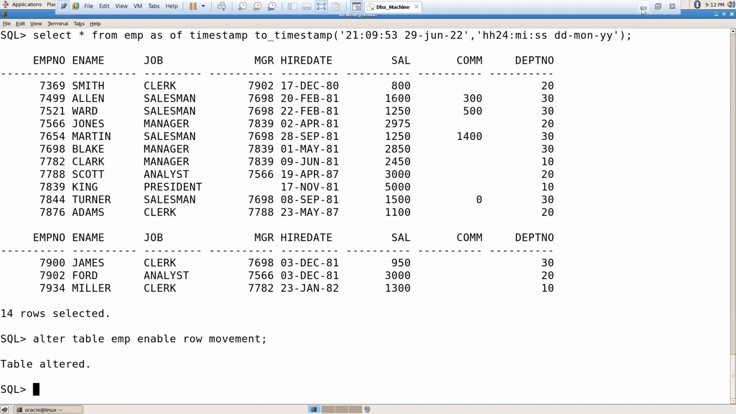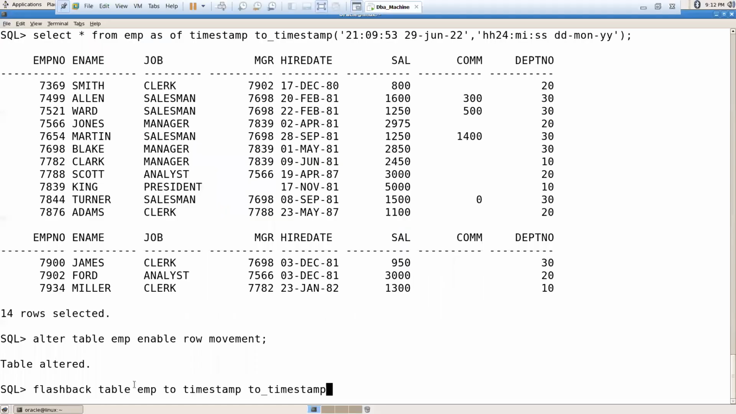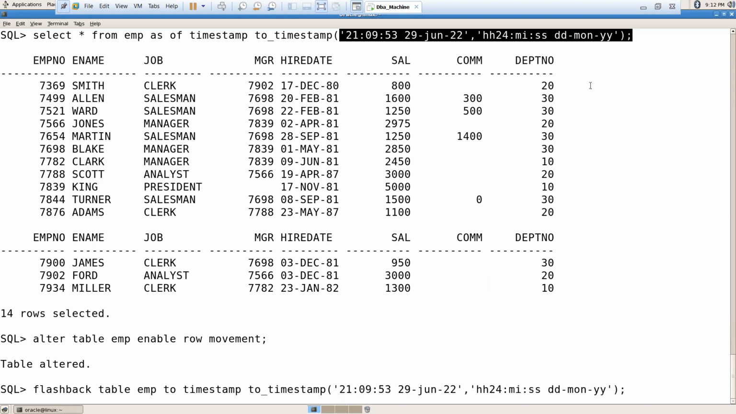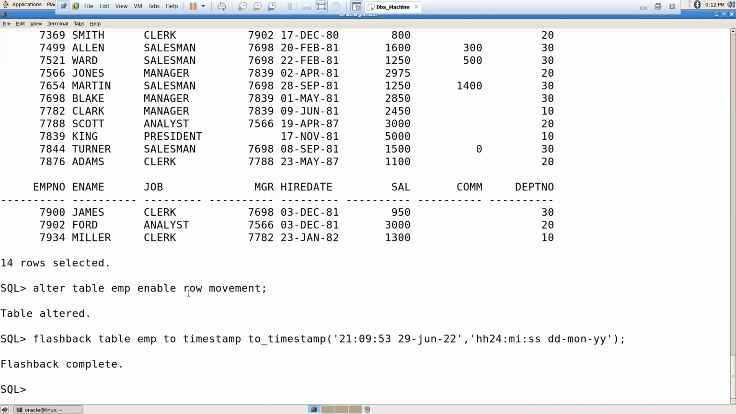Now let's do the flashback for this table. So how can we do the flashback? This is the query. Even the query is easy: flashback table <table name> to timestamp, with the timestamp. So here let's give this time. That's all. The entire EMP table will be pushed back to this time.